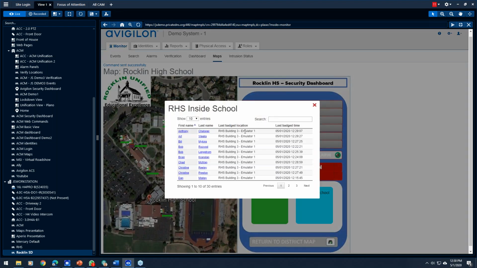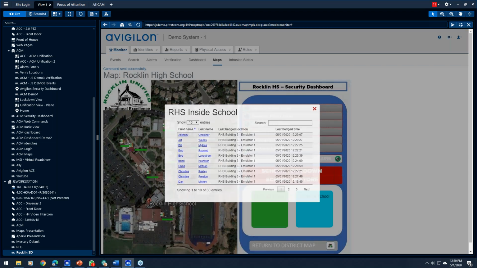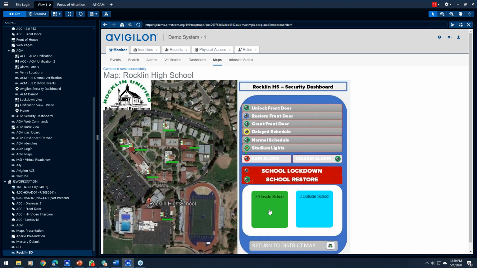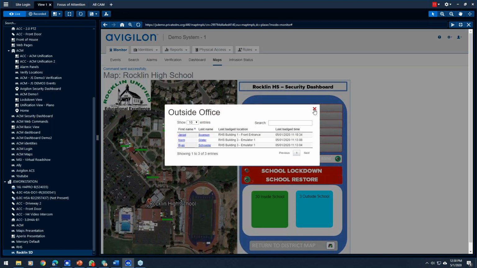I do have area control set up. So this is a reader that is tied to an area. And as my teachers and my staff members card read into the school, maybe they're card reading into their classrooms or into the administration building, I'm capturing that card read and I can see I have 30 people inside the school, but I still have 3 people that have not checked in yet.